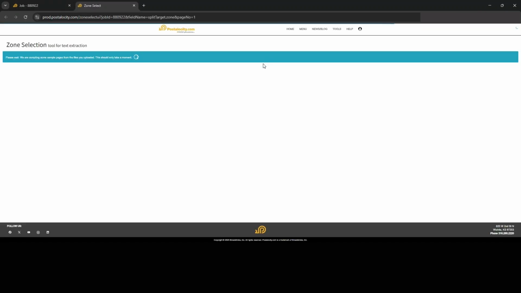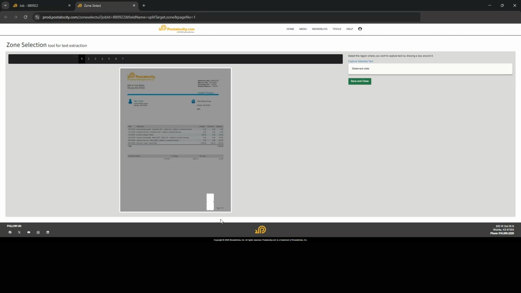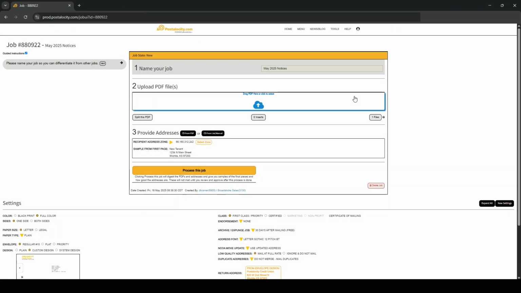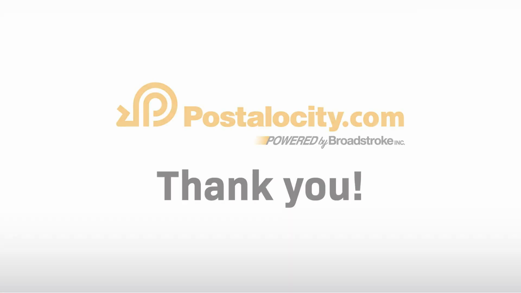Now let's move the recognition zone. This time let's select the whole area. And we're not going to need to be precise because we are only looking for if it contains the text, Page 1. We are not going for the exact match. On Page 2, it says Page 2 of 2, so Postalocity will not split on that page. You have now set splitting on this document. It is ready to select different settings or ready to process this job.